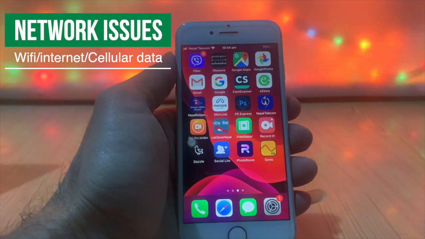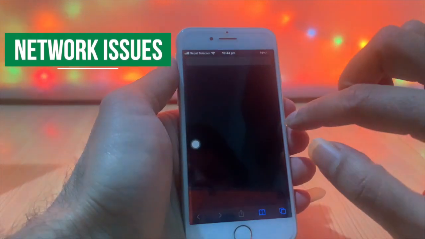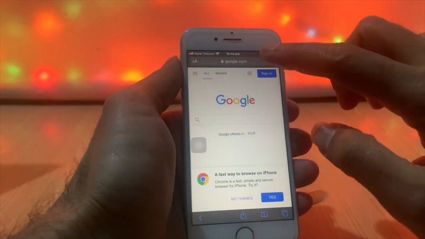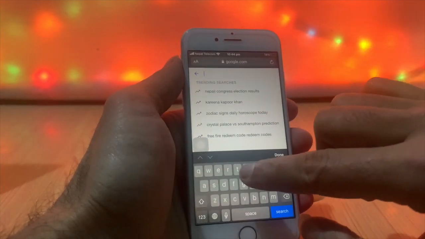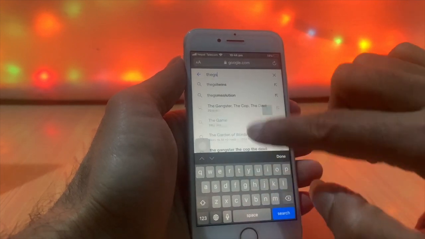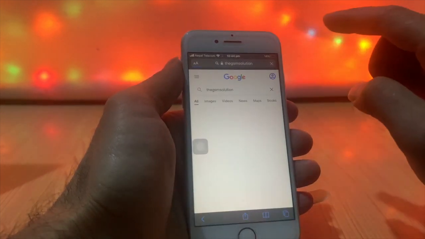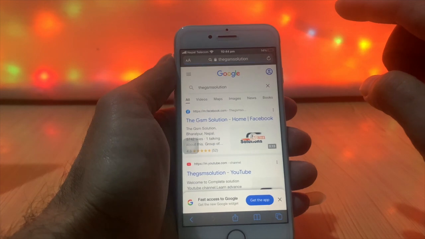First, network issues, Wi-Fi and data. Go to any browser and type any address. If it opens, then there is no problem with your internet connection. First, make sure that the internet connection is working properly.